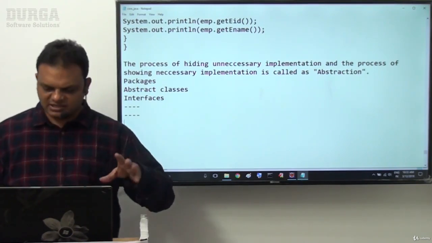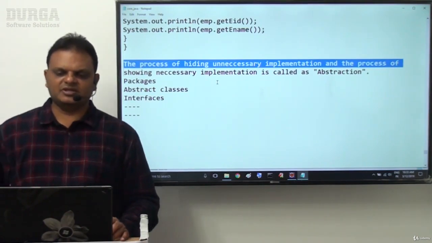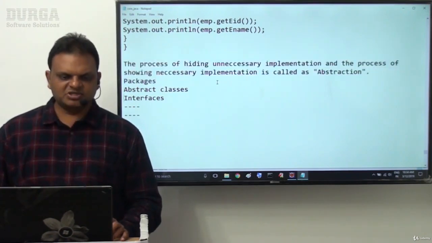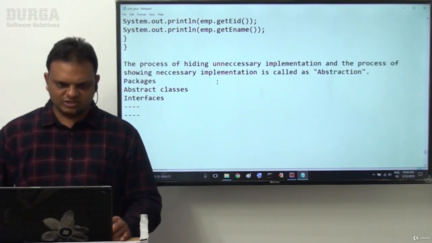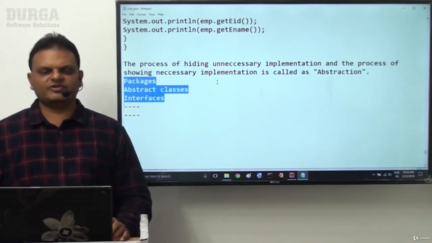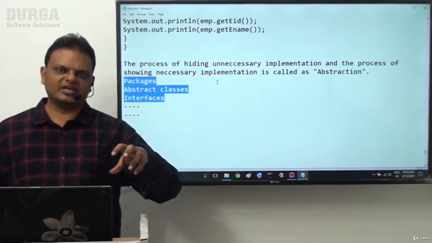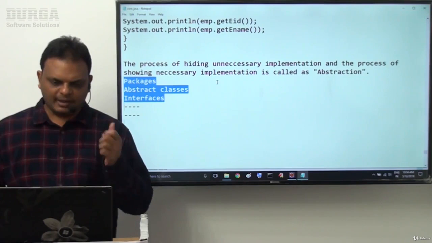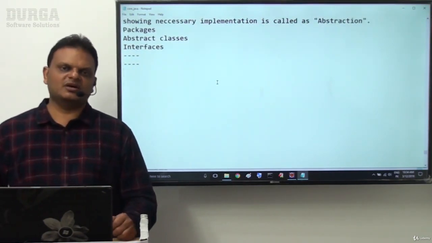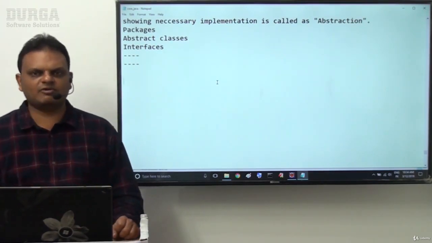But at present, what exactly is the meaning of abstraction here? The process of hiding unnecessary implementation and the process of showing necessary implementation is called abstraction. In Java, we have a number of alternatives to achieve abstraction, like using packages, abstract classes and interfaces. This is exactly the meaning of encapsulation and abstraction. Apart from these two, what exactly are the advantages we are able to get from abstraction and encapsulation? What is the main advantage of abstraction and encapsulation inside our Java applications?